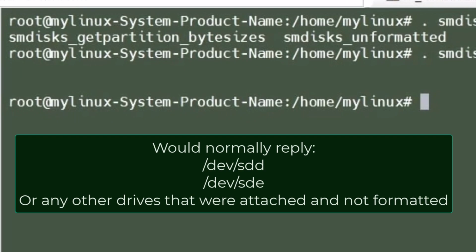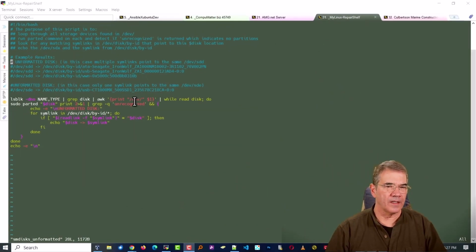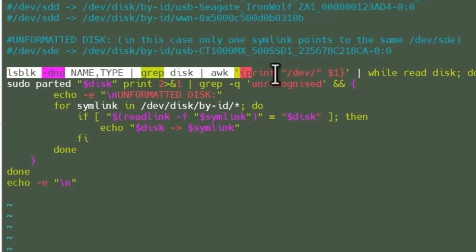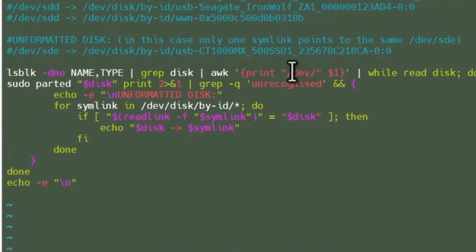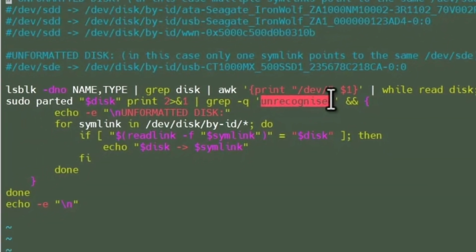That's right. Okay, so ordinarily if you run that command, it's going to tell you what drives are attached to your system that have not been formatted, so you can in fact go through the formatting process. And just to show you how it does that, it's going to run ls block grep for disks in the dev environment, and then it's going to run the parted command on all the ones that it finds, and anything that returns unrecognized indicates that it's not formatted.